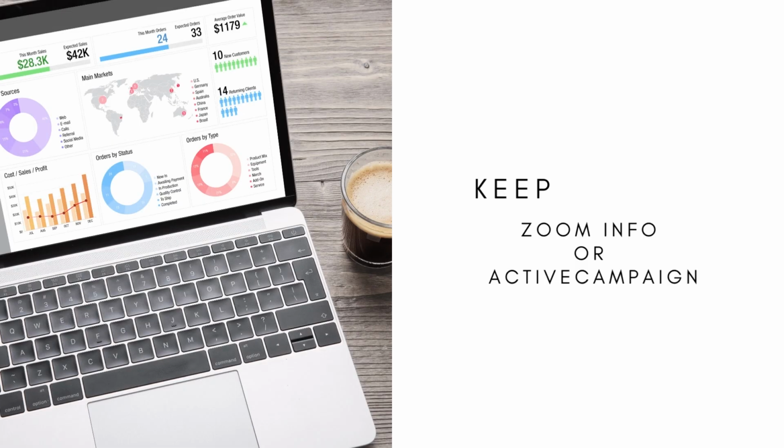So the game that we're going to play is called Keep or Cut. Pretty simple. I'm just going to say two related marketing programs or marketing tools, and we're just going to decide whether or not we keep one or we cut one. So the first one that we have is, are we keeping or cutting Active Campaign or Zoom Info?